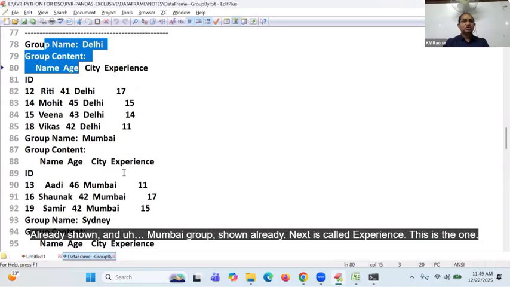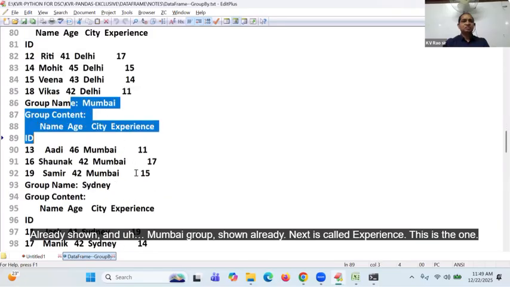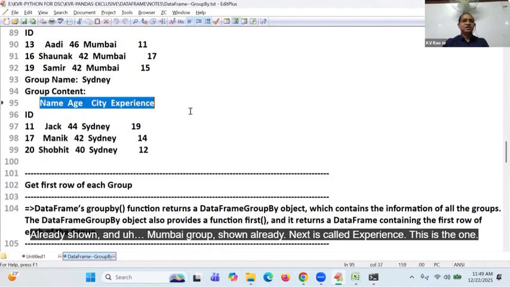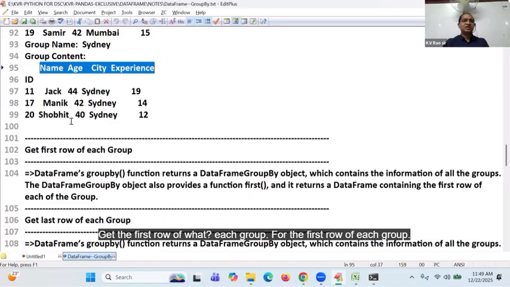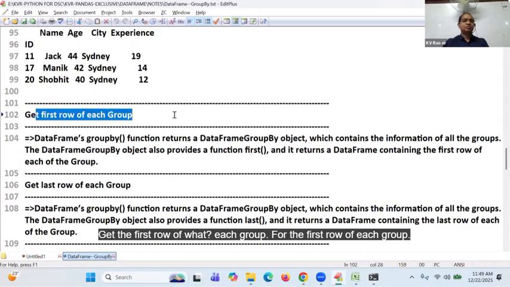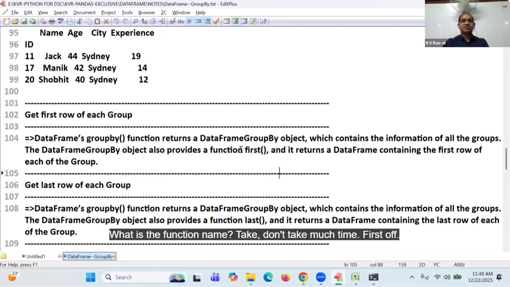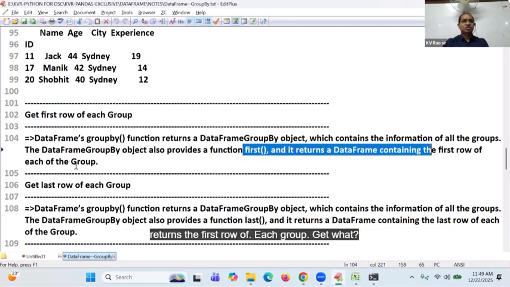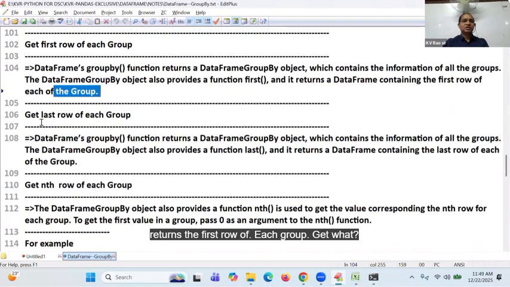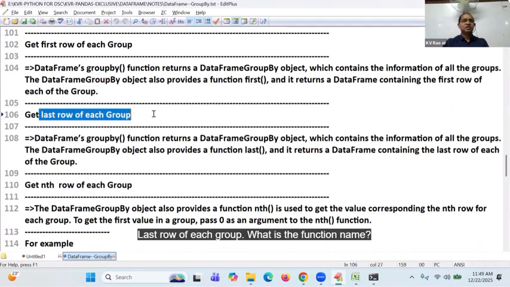Delhi group already shown and Mumbai group shown already. Next is called experience. This is the one. Get the first row of each group. What is the function name? Don't take much time. First returns the first row of each group. Get what? The last row of each group. What is the function name? Last.